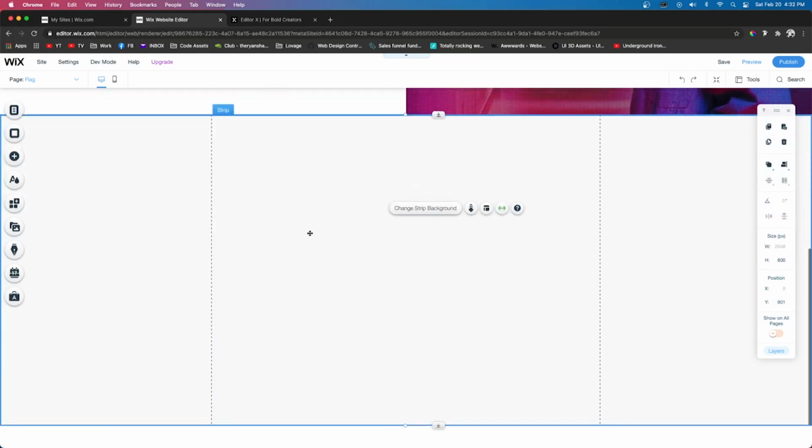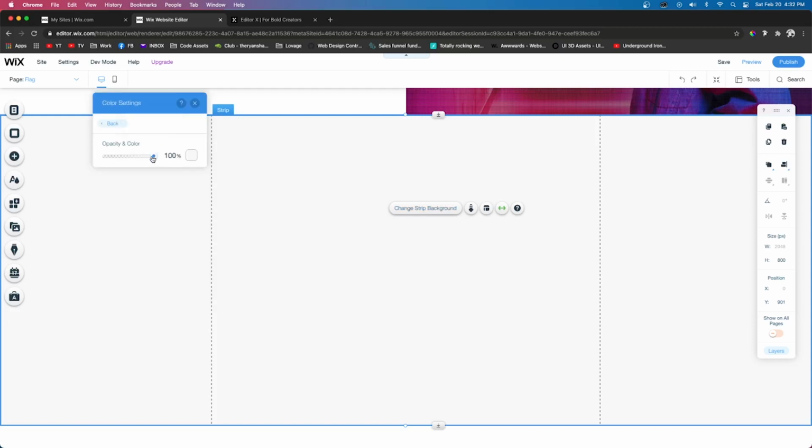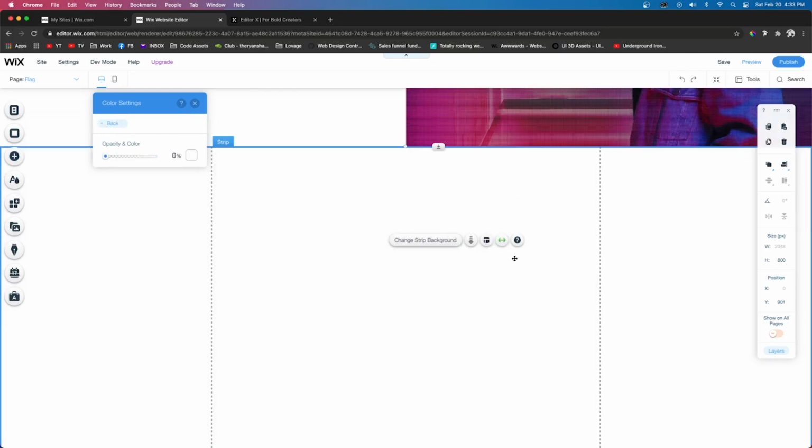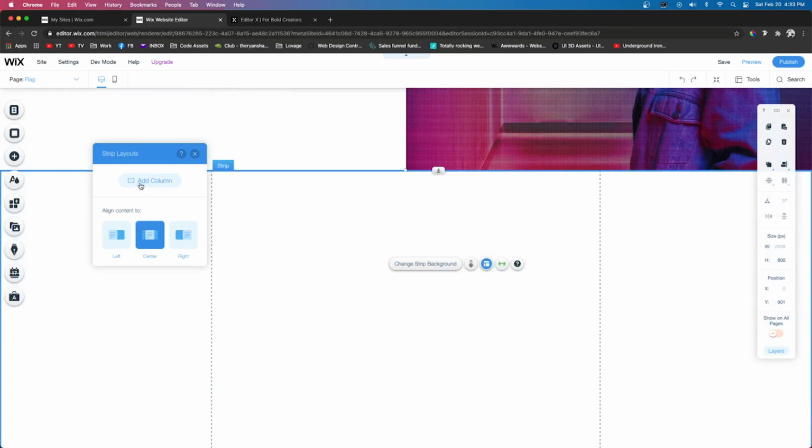Now that we have set the height, we want to remove the background color. So we'll do change strip background. We'll go to settings and we'll lower the opacity to 0. Next, we want to split this strip in half, just like we see up here with this strip. So we'll go to layouts and we'll add a column.